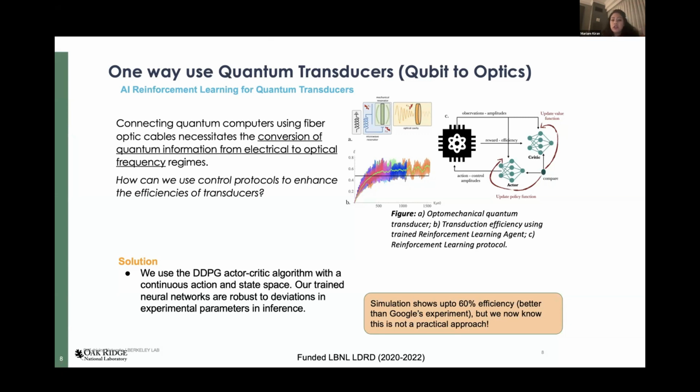One of the major challenges in this approach is that the conversion is actually not very good at times. You lose a lot of the quality of the signal when you do conversion. So here we used AI reinforcement learning to build a DDPG actor-critic algorithm to actually improve the conversion rate. And our simulation showed that we were able to achieve up to 60% efficiency in the conversion rate, which was better than Google's experiment, because Google has also been looking at the same problem.